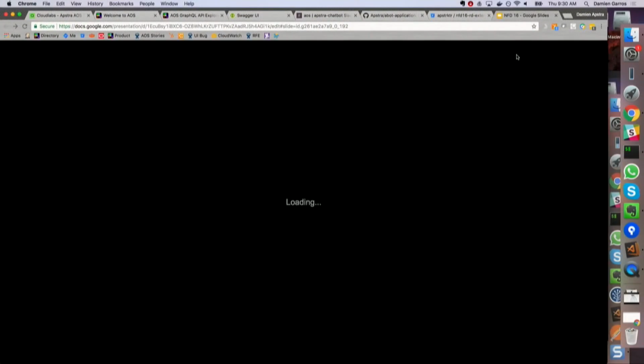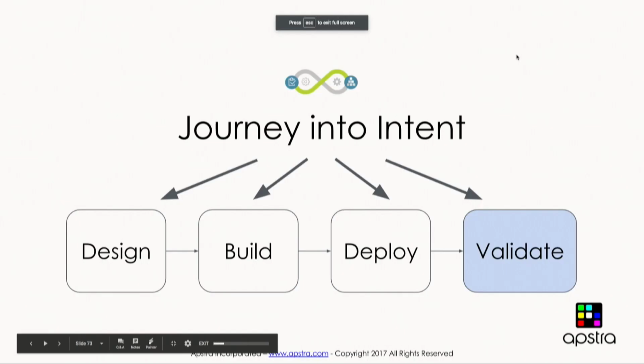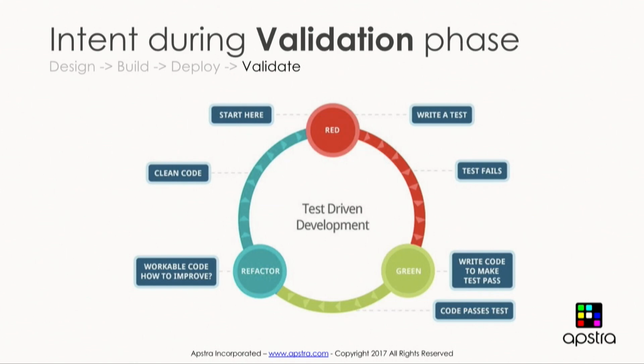So let's go to this one. Validate phase, again, very, very important, if not the most important one. So what happens during validation phase? When we founded the company, David Sheraton, who is one of the founders, told us, we software engineers come to work every day to write bugs, and then it's the job of tests to turn those bugs into features.